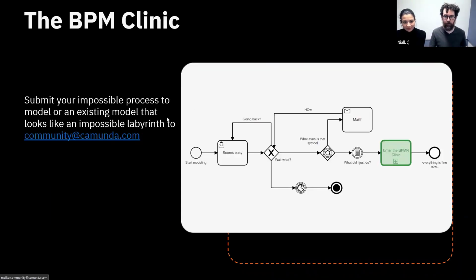If you have weird models, send them to us. We're doing a BPMN clinic at some stage in the near future. If you have something that's really hard to model, or a strange model that you'd like to improve, send us an email at community@camunda.com, and we will try and fix your model in this little event that we're going to be doing in the near future.